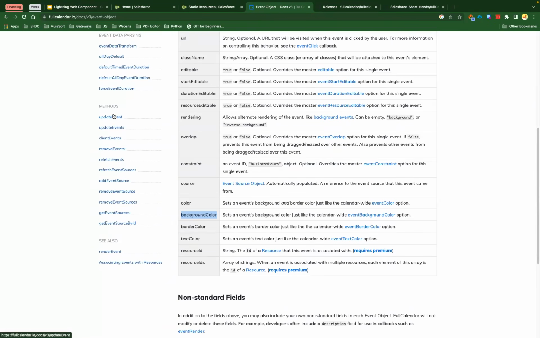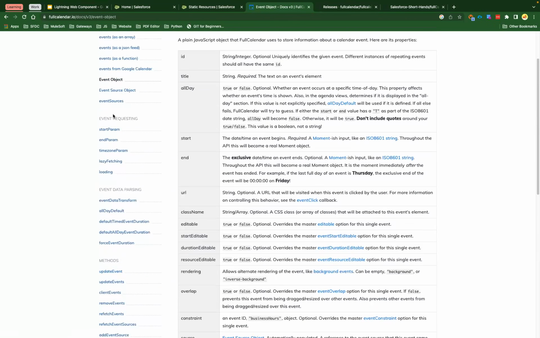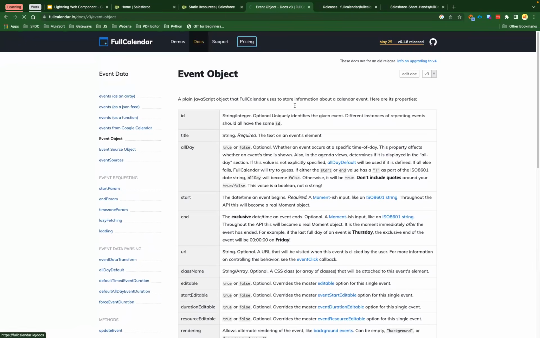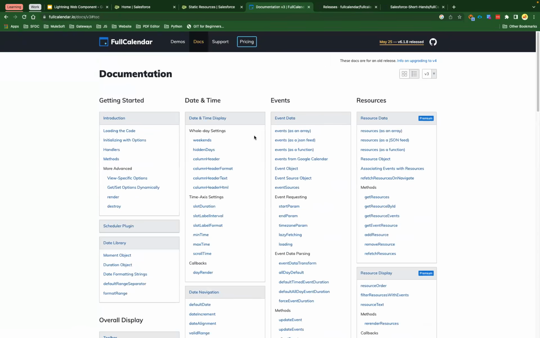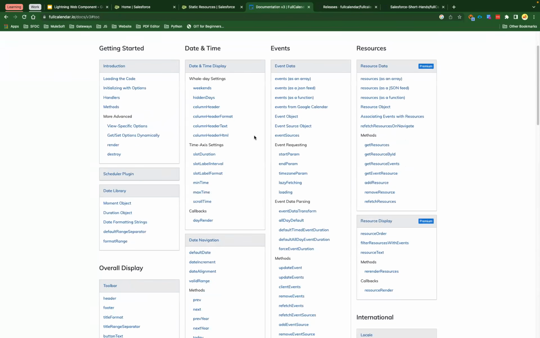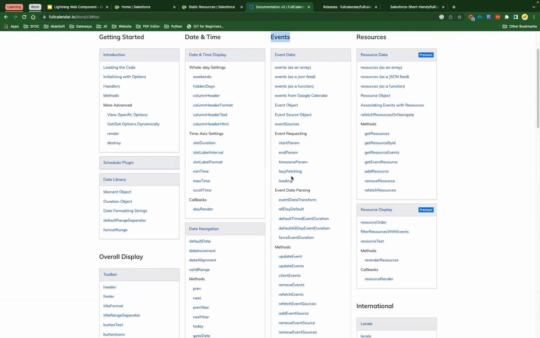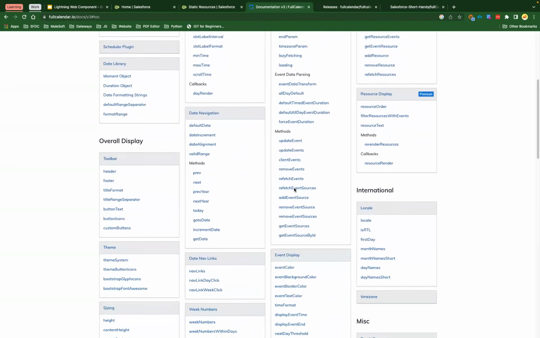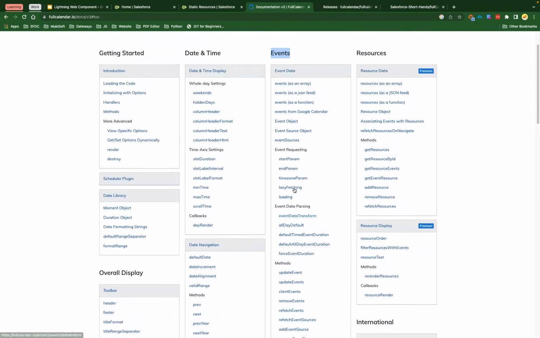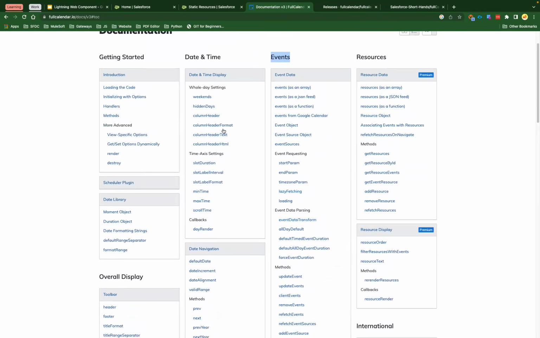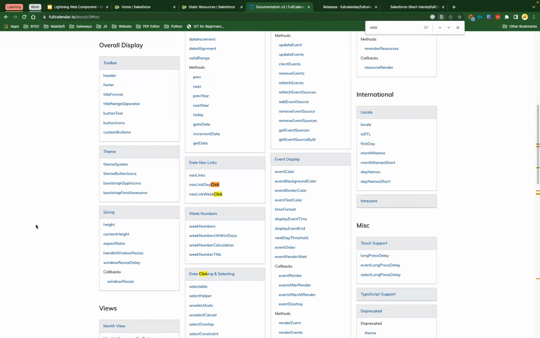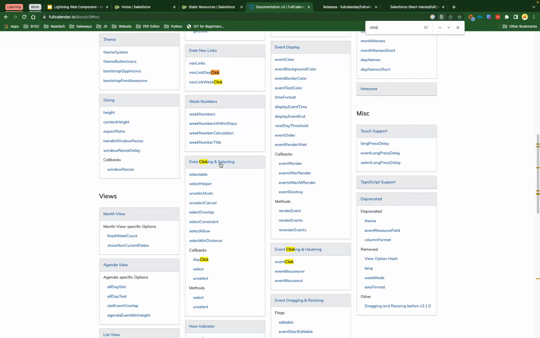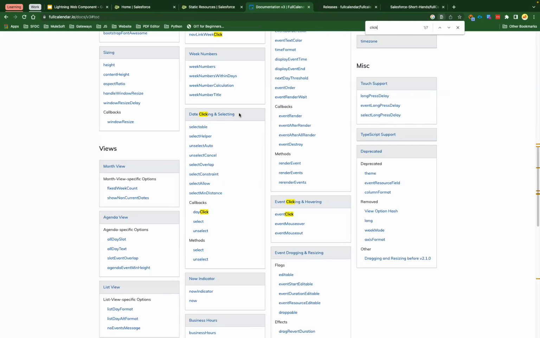So if you go to the docs again, change from V6 to V3. And this time we really need to figure out where that is. Within the events, it should have some methods. Or if not within the event, we might see a method called click. Yeah, here it is, date clicking and selecting. Okay, this is the one.